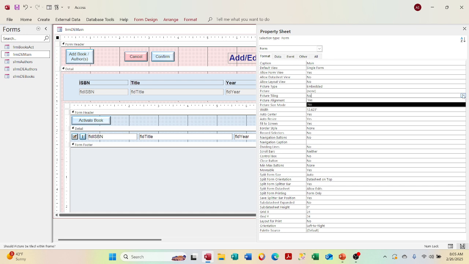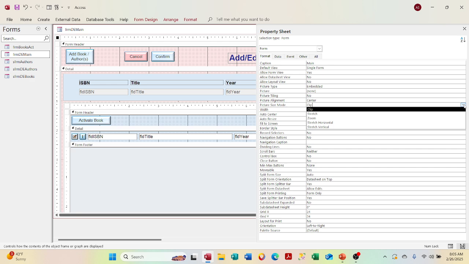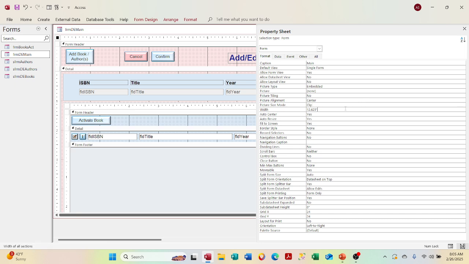Tiling, meaning you can tile or put, if it's a small picture, it looks like it's a whole bunch of little tiles, right? Alignment centered and clip is a type of mode. You can have clip, I think it's stretch, zoom, stretch horizontal, stretch vertical. When we get into doing images, excuse me, at one point, I will show you that concept. It's not important.